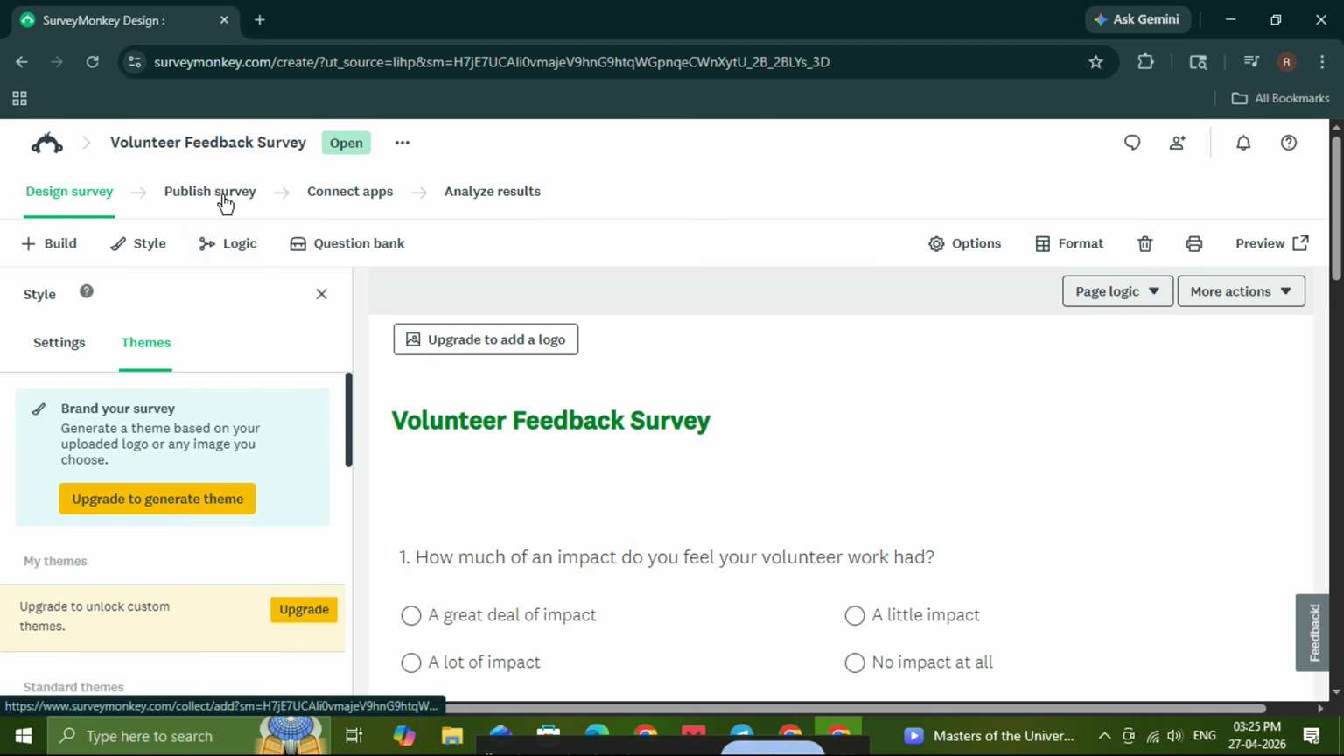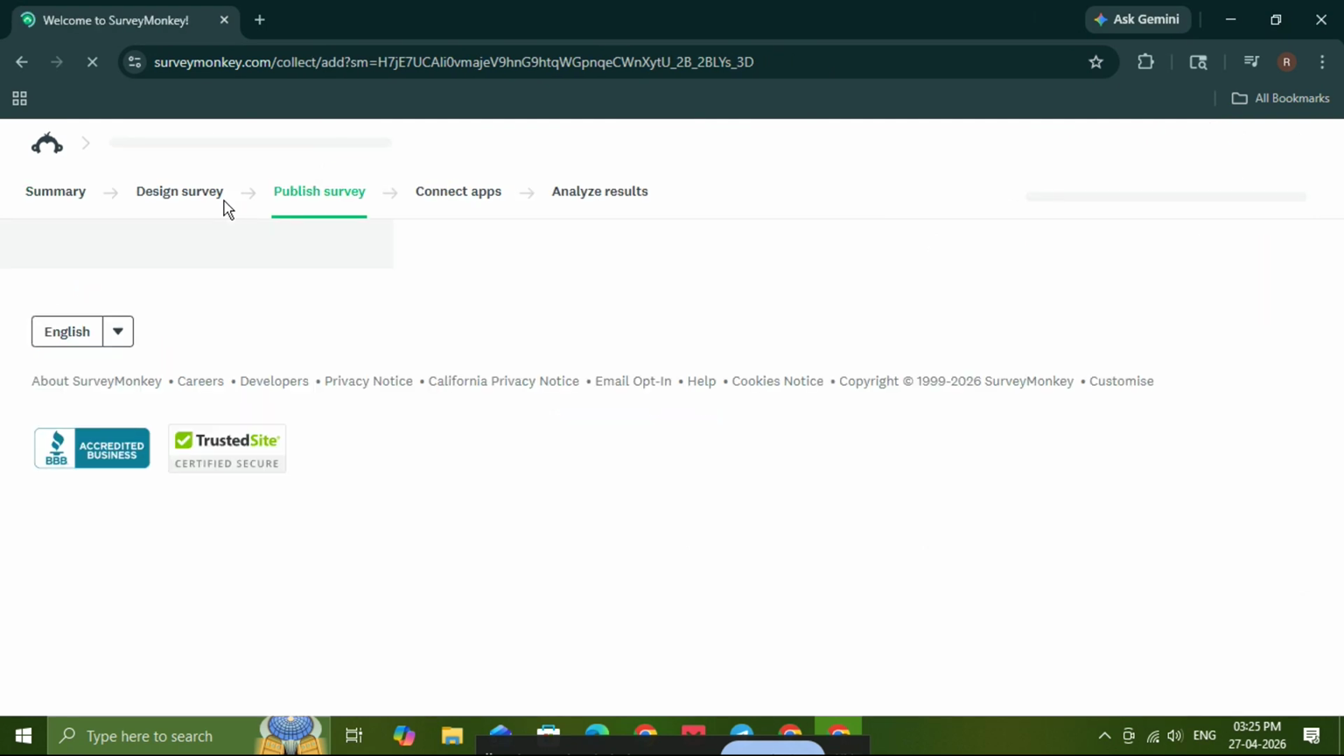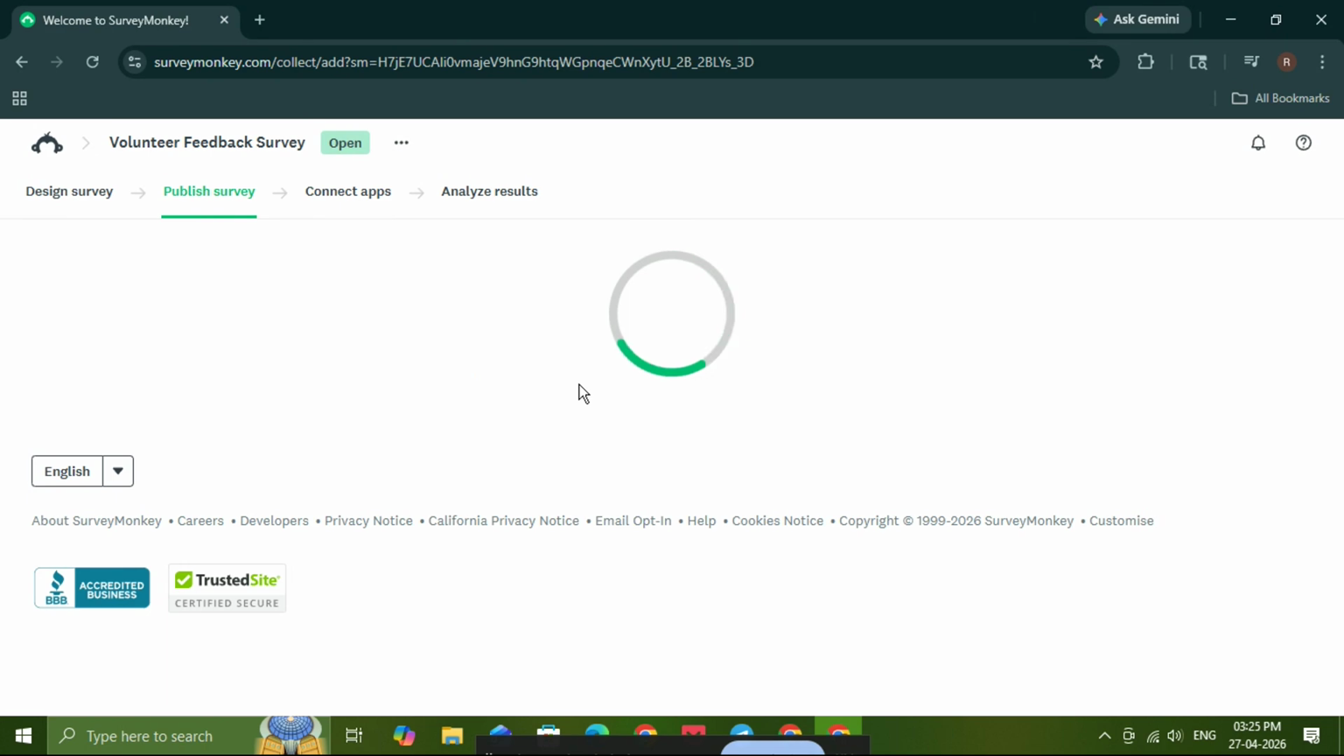After opening the survey, look for the Publish Survey option. This is where SurveyMonkey gives you the different ways to share and distribute your survey. Click Publish Survey to continue. From there, you'll be taken into the sharing and collection settings for that survey.